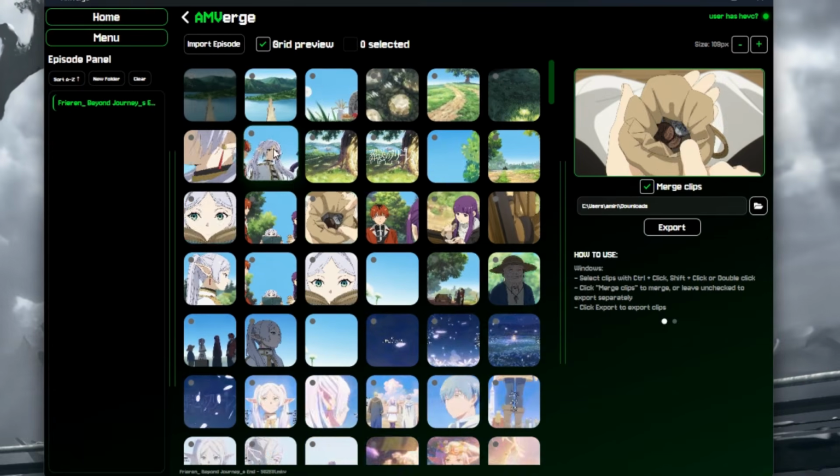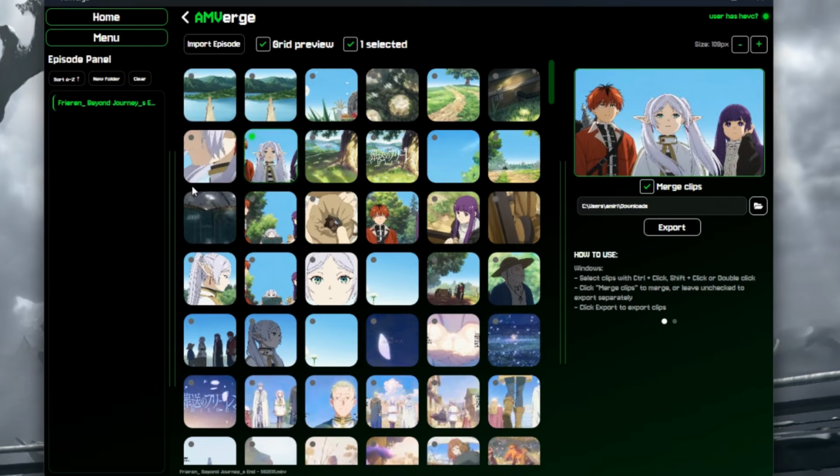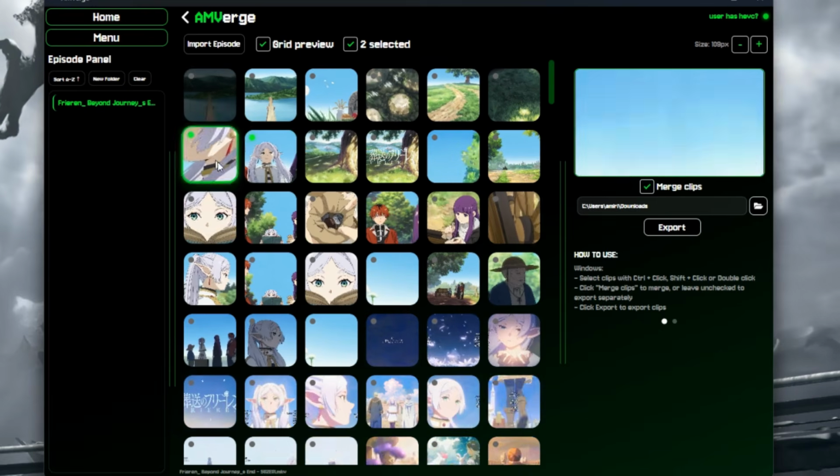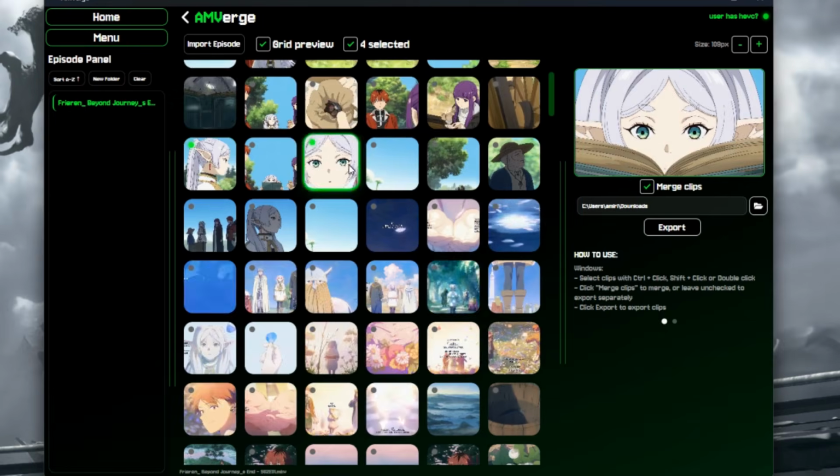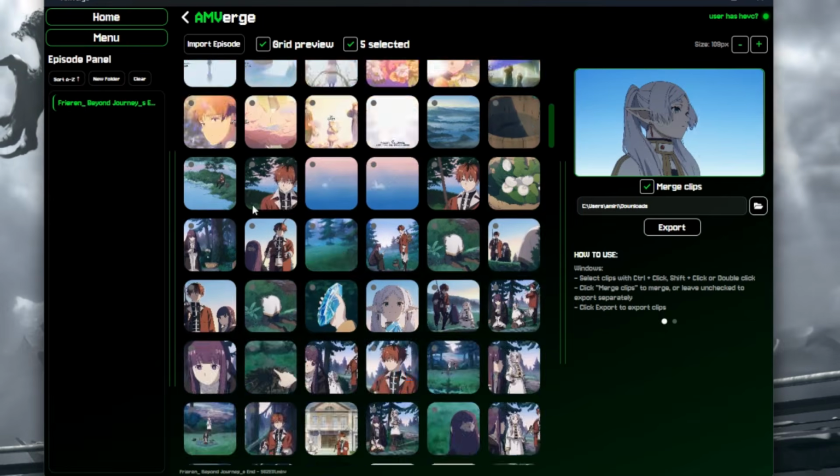So for me, what I usually do is I just select anything that really looks Twixtorable or looks cool. I just select all of them.